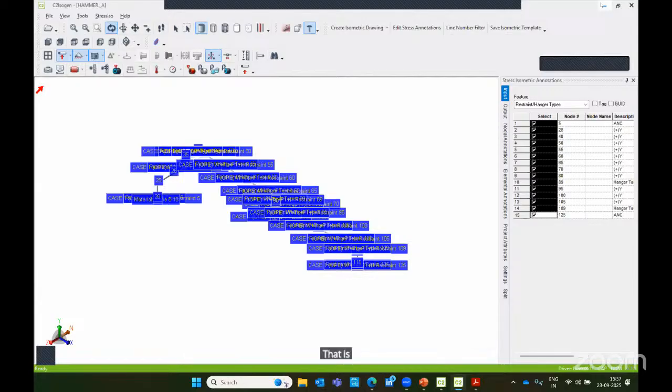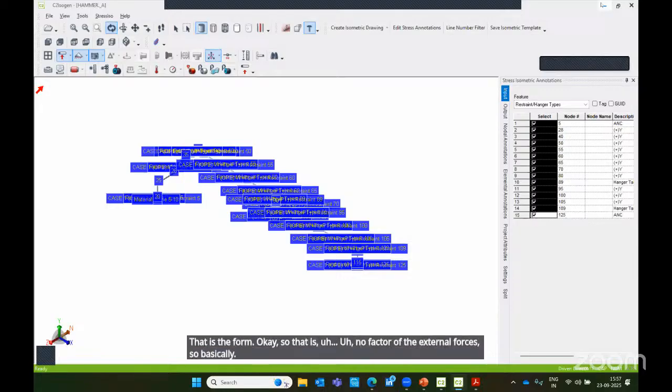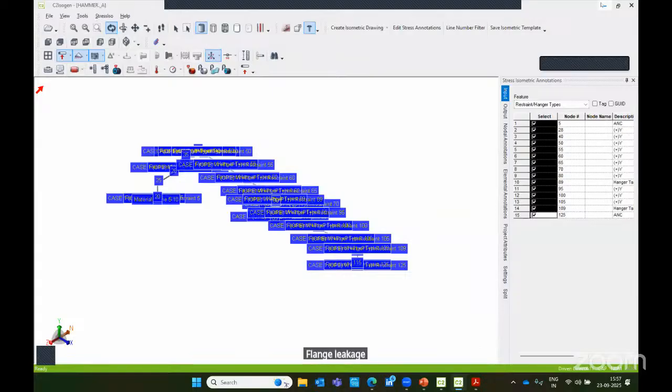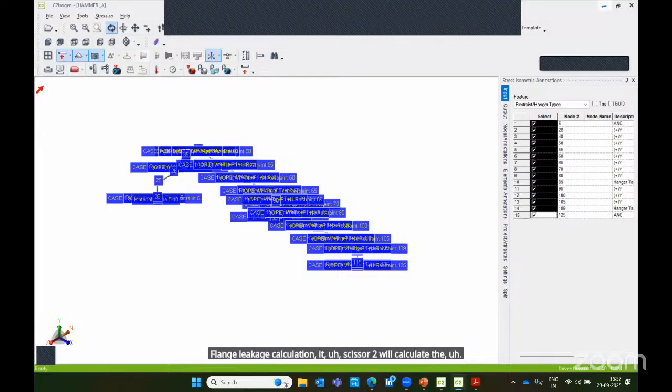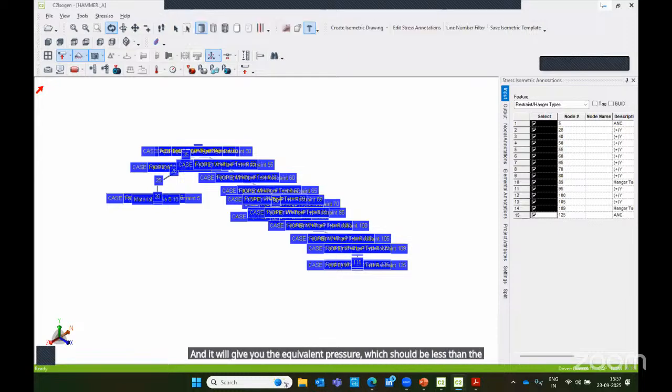That is the form. Okay, so there is no factor of the external forces. So basically at that particular point where you want to perform the flange leakage calculation, CAESAR II will calculate the axial force and bending moment, and it will give you the equivalent pressure, which should be less than the rated pressure as per B16.5 or B16.47. That is well there in CAESAR II. Yes.